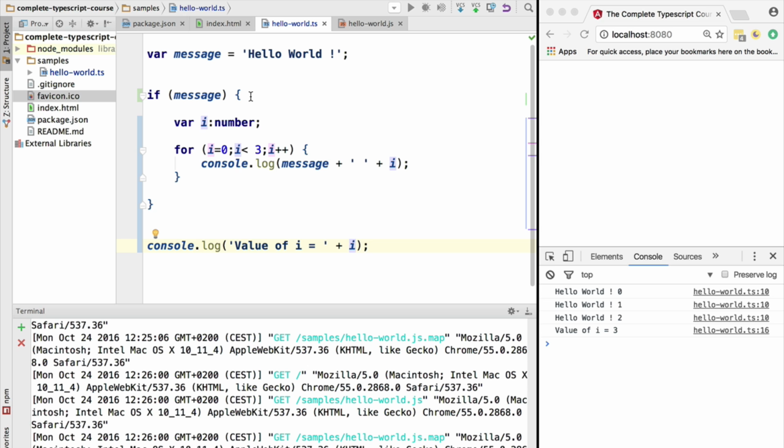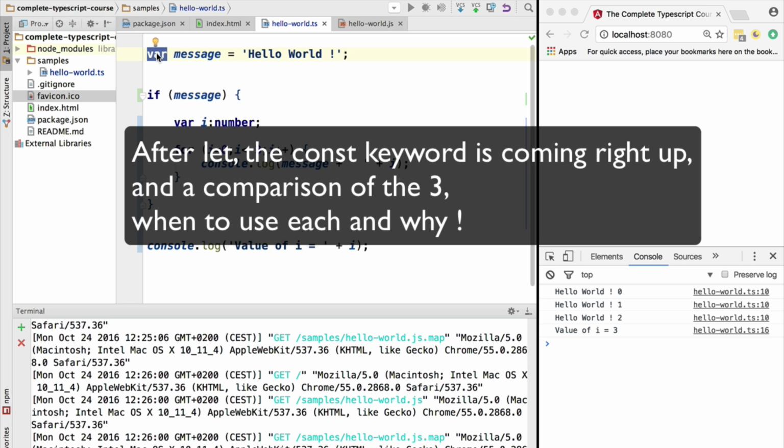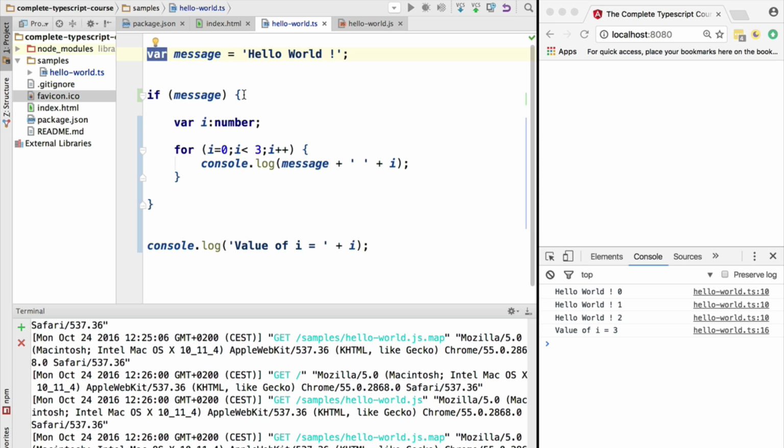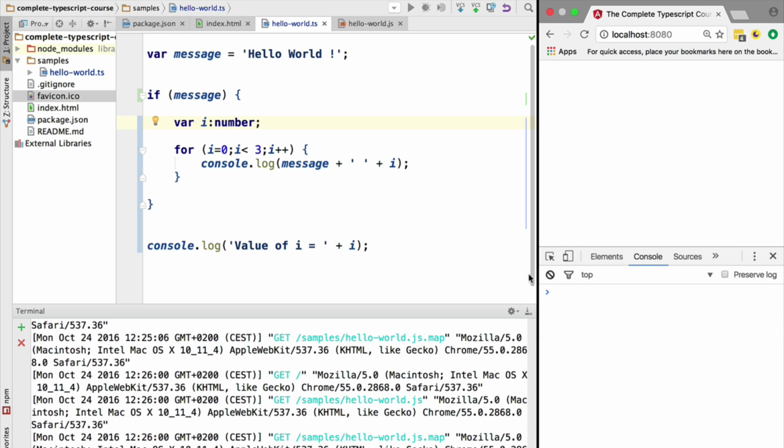This is because in plain JavaScript, using the var keyword is not block scoped. So if you define several if blocks that are nested inside each other, and you would like to have a local variable that is only visible inside the block scope, that is not possible with the var keyword. And that is exactly the problem that the let keyword solves.